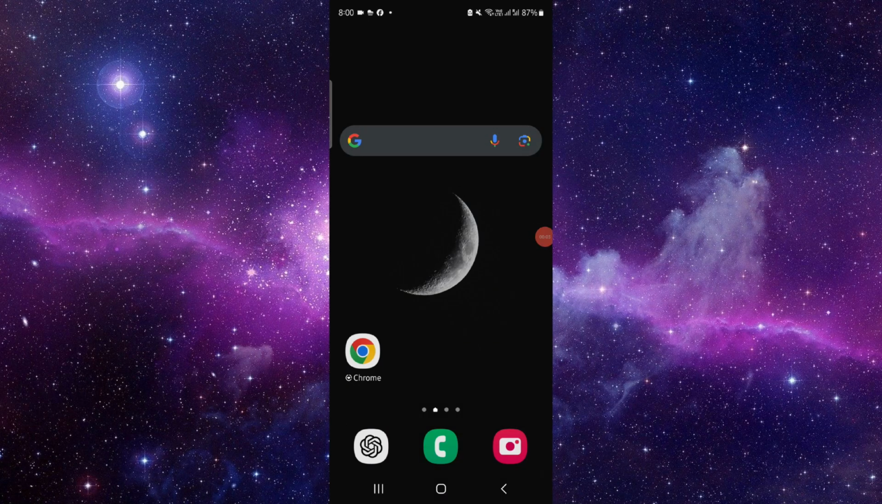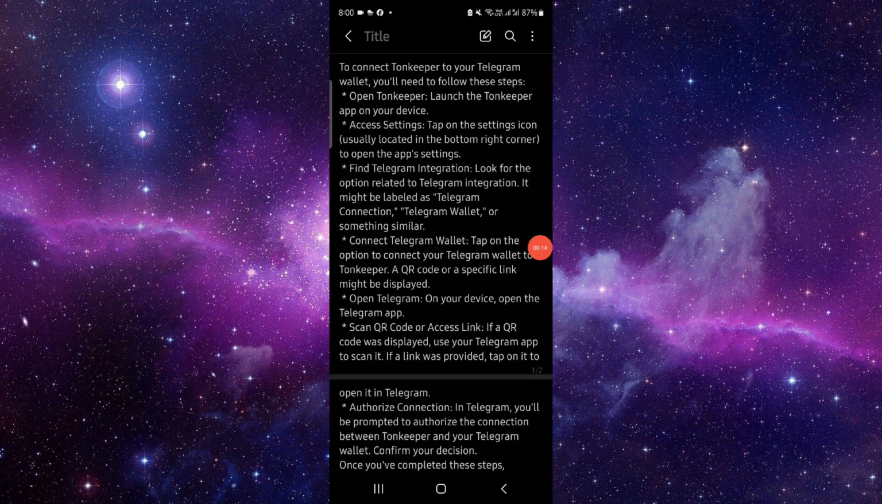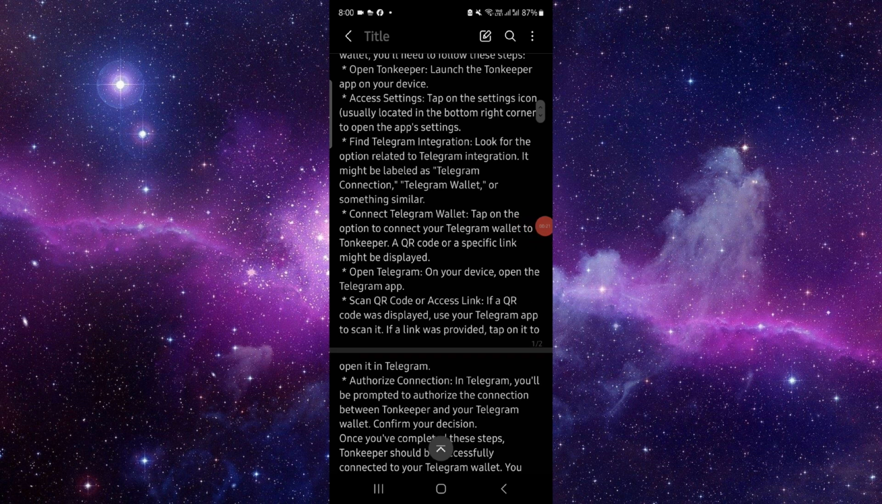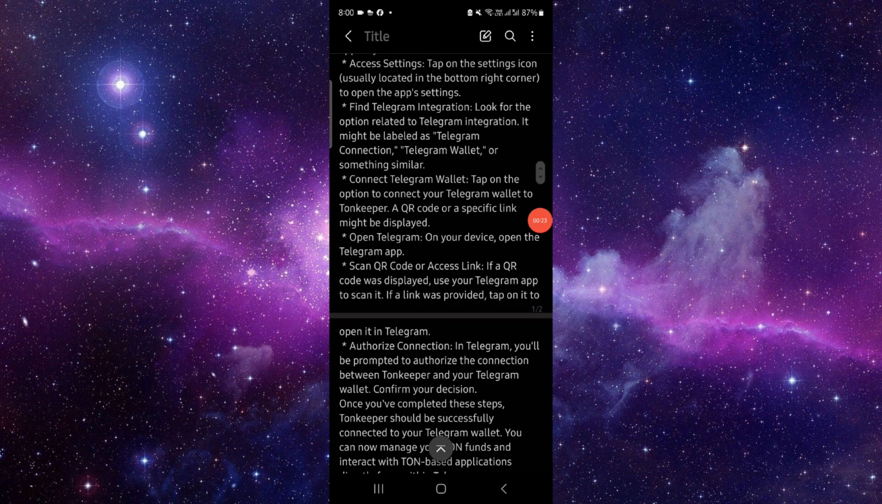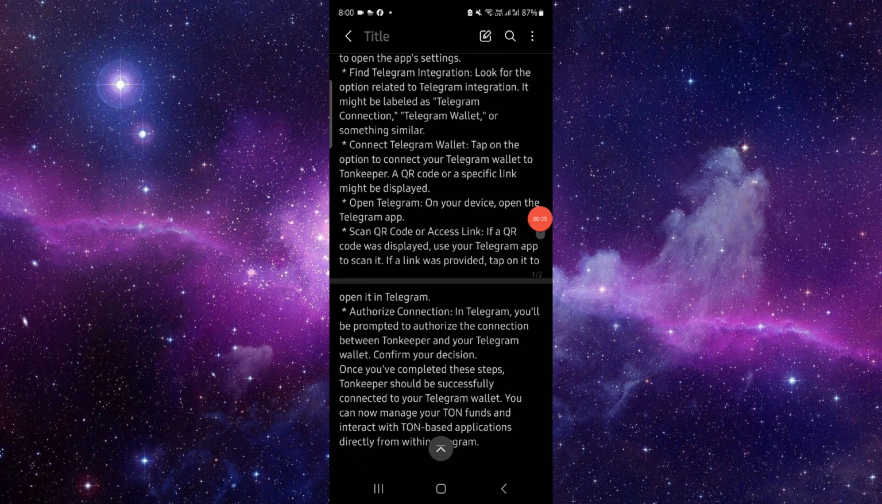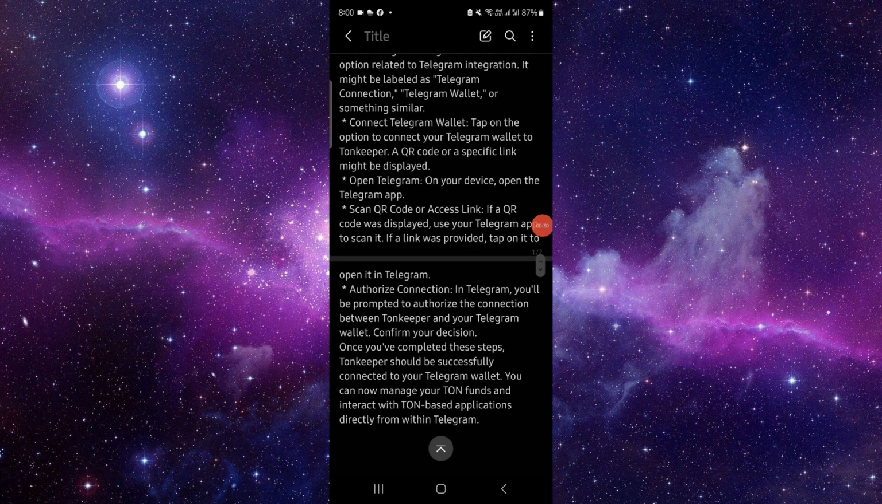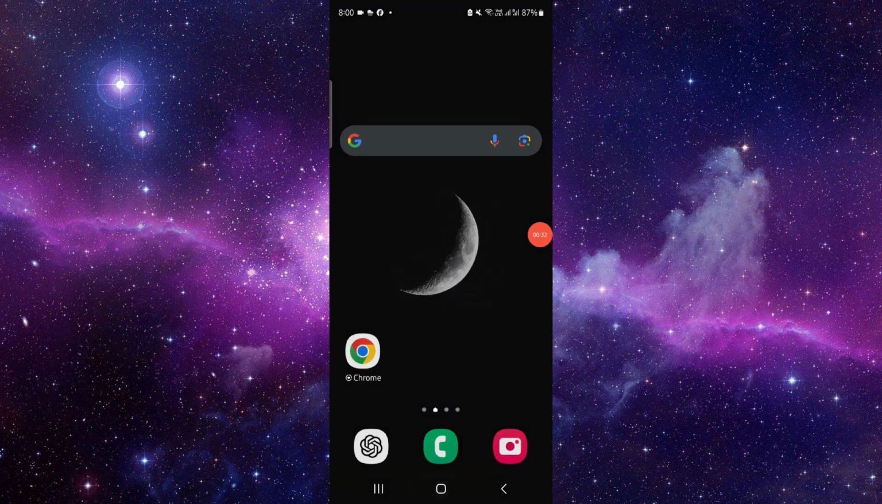In today's video, I will show you how to connect the Tonkeeper to Telegram. So let's get started. To connect that, you have to follow these easy steps. First, open the Tonkeeper, access the settings, go to the Telegram integration, then connect your Telegram wallet, open there, authorize the connection, and then it will be done. So this is how to connect the Tonkeeper to Telegram.